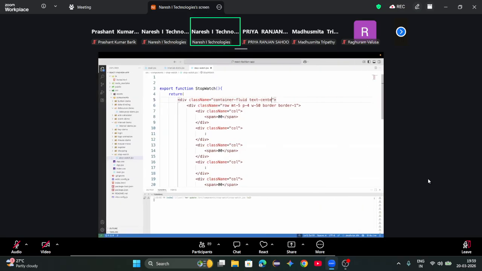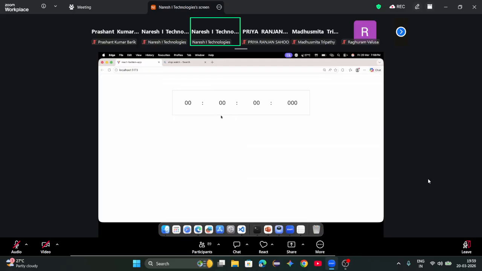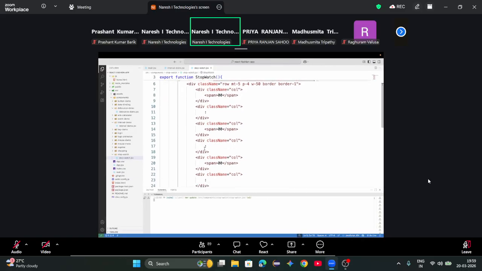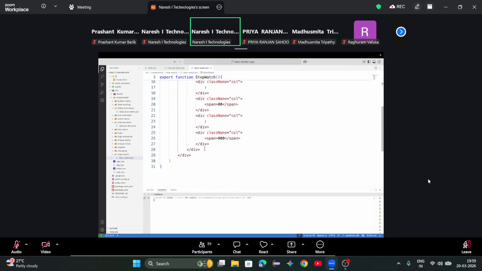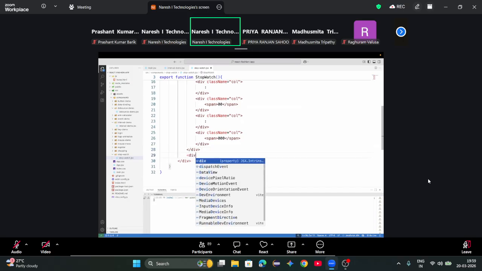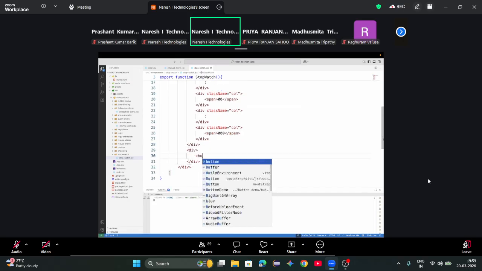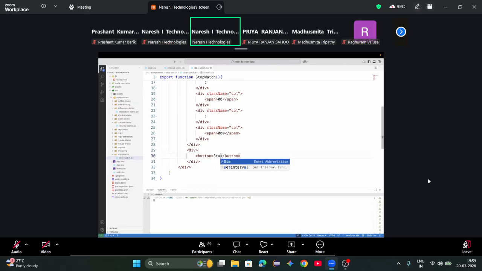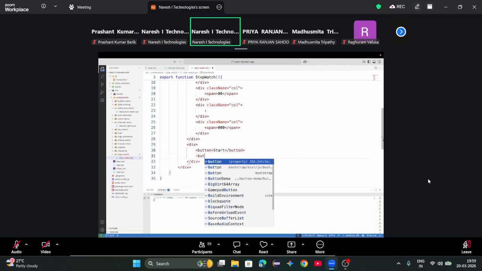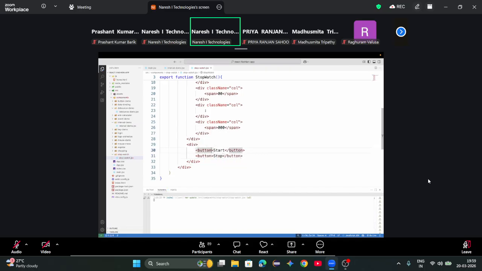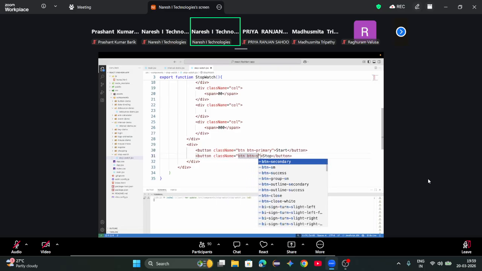Actually, that will keep display flex, justify content center. It will keep it in the center. And below this row, let's add another row. And I will put a button here, like Start. Then we have another button, Stop. BTN and BTN primary. So we have BTN, and the other one secondary.